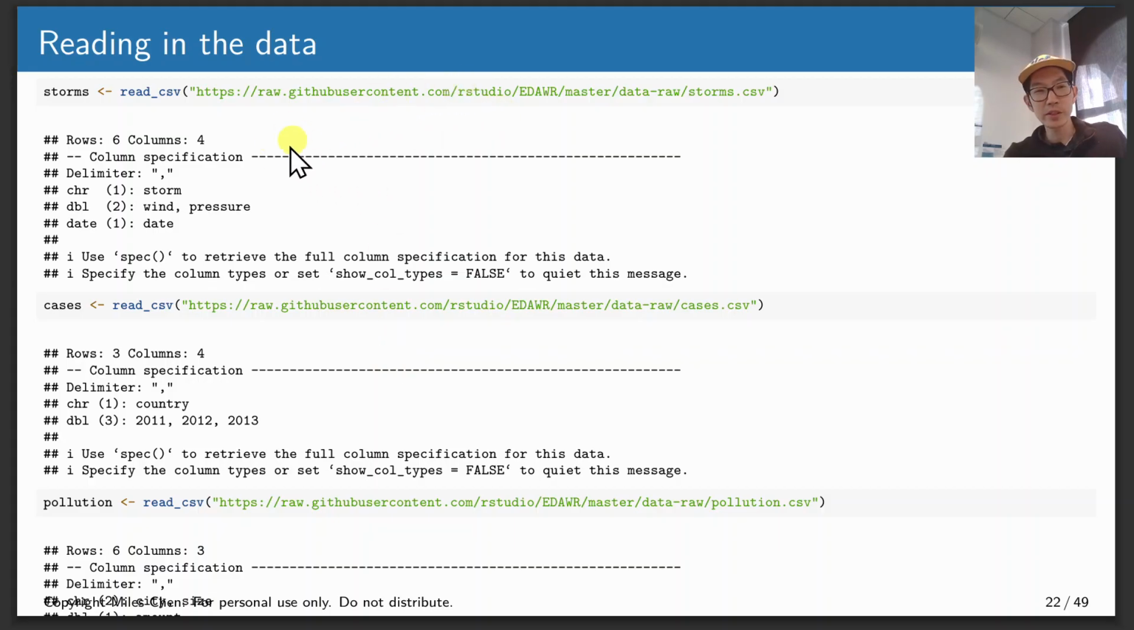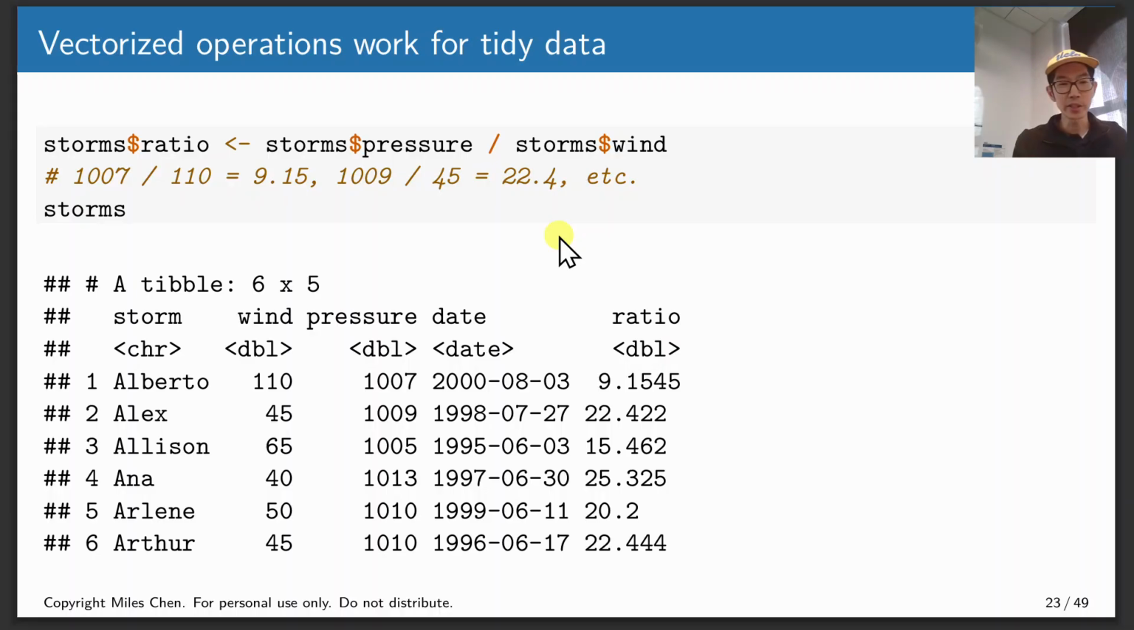These toy data sets are available as CSV files on GitHub. And here I'm going to just use read_CSV and just put in the URL of those CSV files because they're directly available on the web, so I can just read them in and they get read in, okay? And so this is an example of why we like having our data in tidy form, and that is we can do vectorized operations.